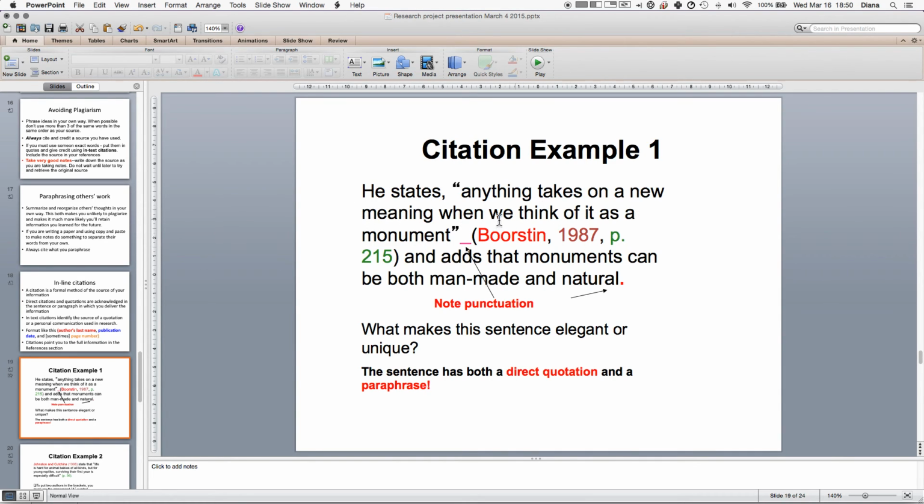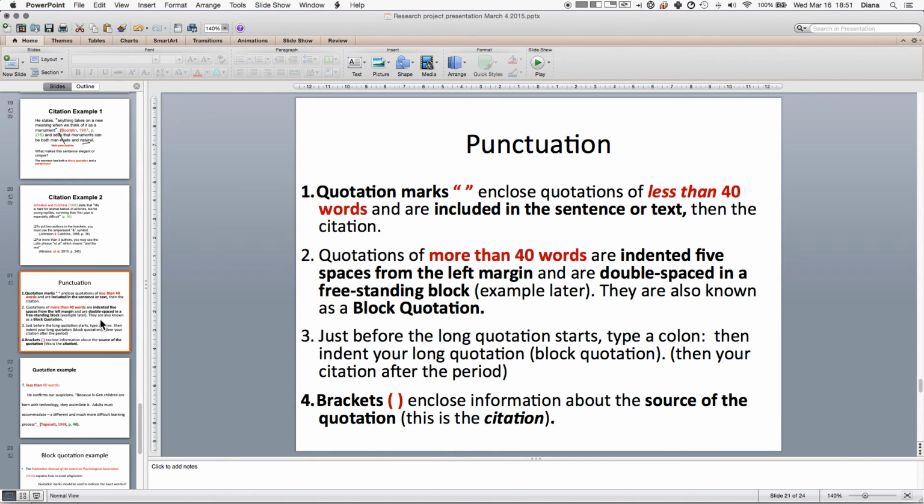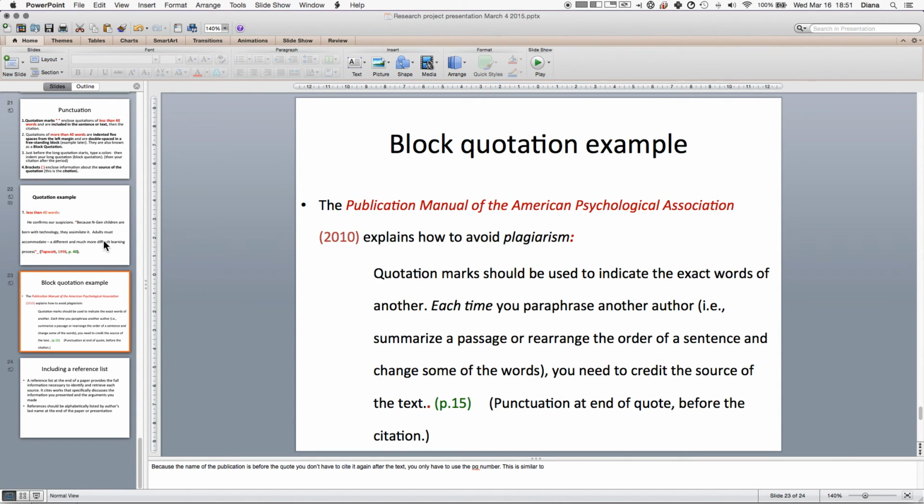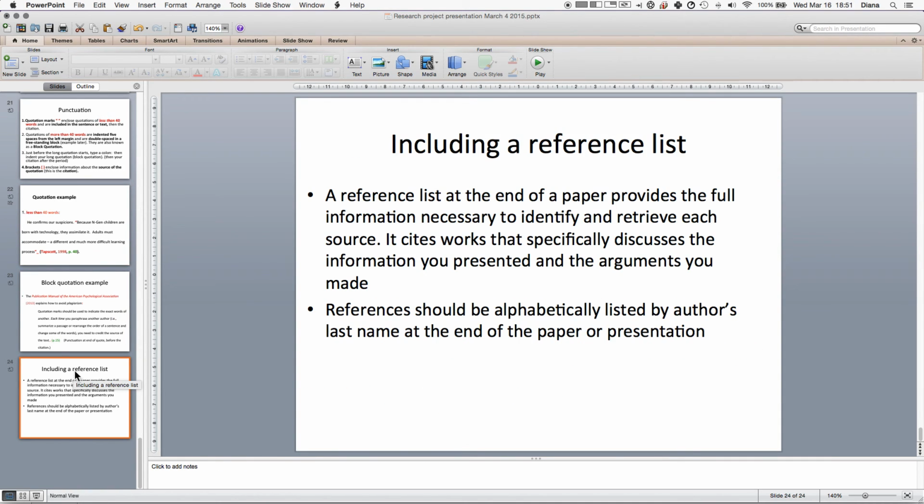He states, anything takes on new meaning when we think of it as a monument. You put a space in, then you put in this is for a book. And so this sentence has both a direct quotation and a paraphrase, right? So that's the direct quotation. Anything takes on a new meaning when we think of it as a monument, and adds that monuments can be both man-made and natural. That's fine. It's all going to be available for you on Moodle. Also, you're only going to have a very brief part of your research report where you're going to need to paraphrase or include quotations, which is your introduction.